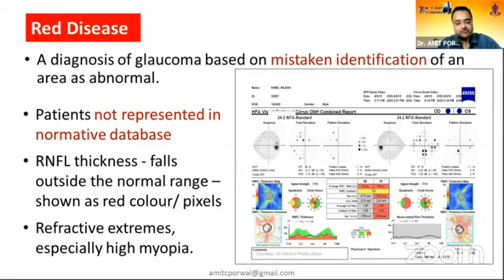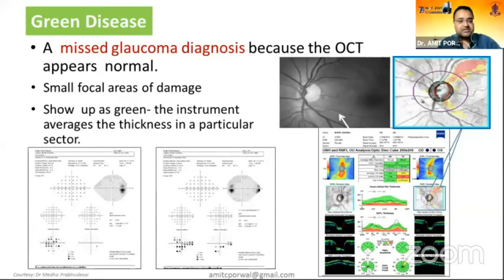That's why the RNFL thickness falls outside the normal range and the average RNFL value is shown as red. Now why? Because it is not there in the normative database. So when this occurs, especially in refractive errors, like especially high myopia. Now what is green disease?